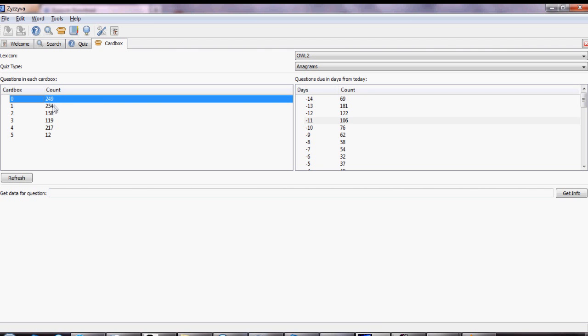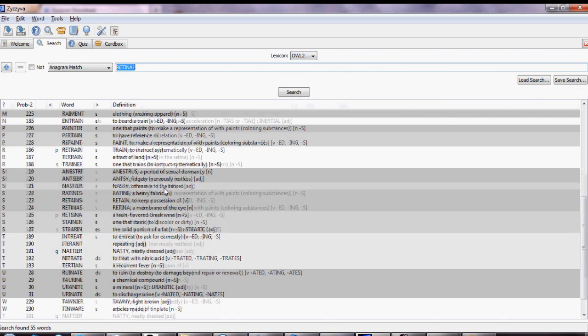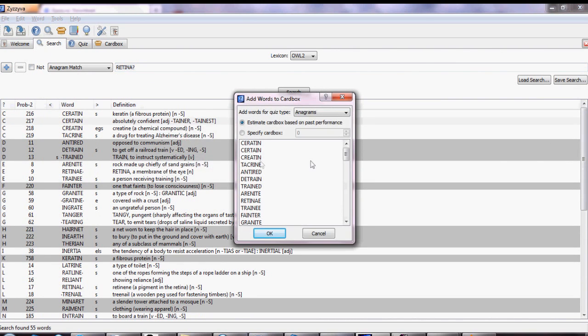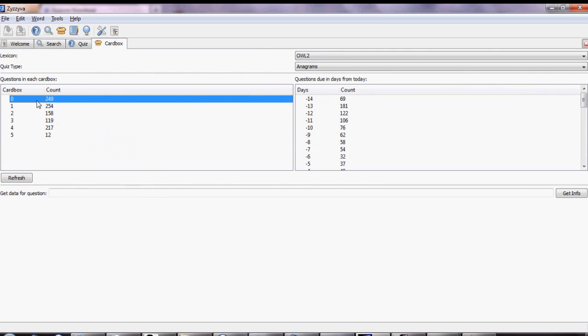Now you can load up your card box with as much as you want to. From this search we saw that when we looked up all the retina stems, I can go here, I can say add list to card box. It will say, do you want to add these to your card box? I'll say yeah, they're already in there, but I can add them again. Now the card box is actually a fairly simple concept.